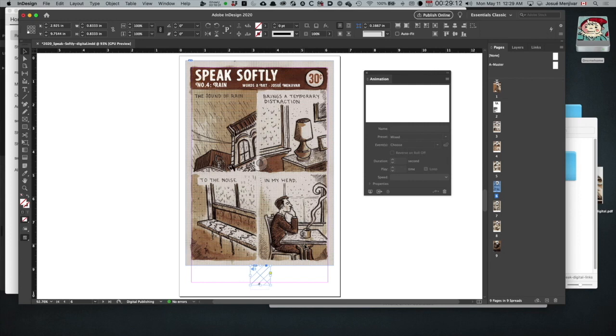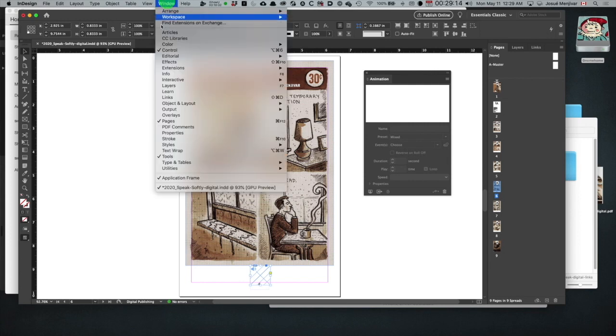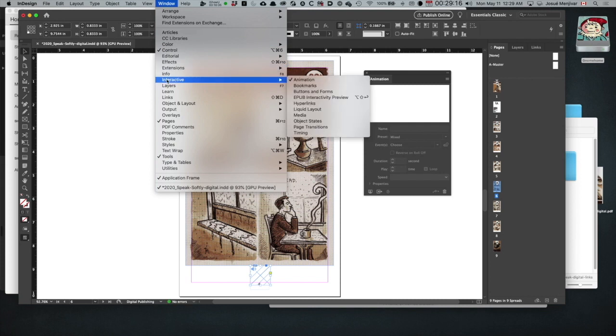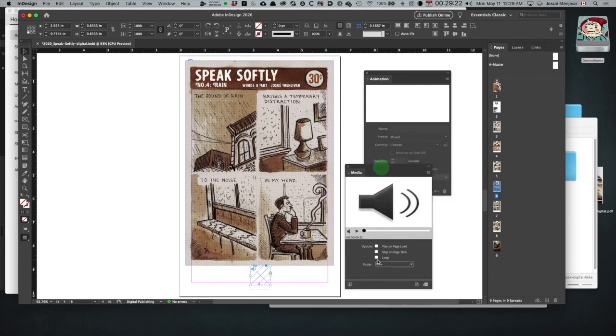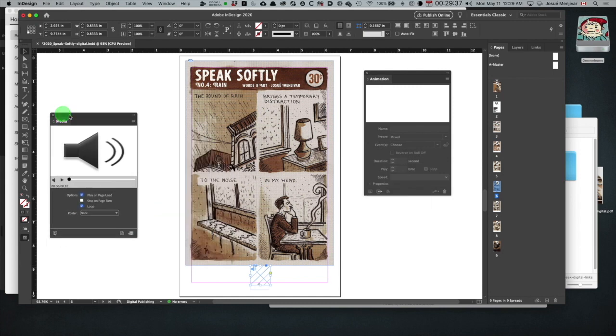And what we want to do is we go to Window, right, Interactive, and then Media, because this is a sound file. We want to make sure it loops, so that way it just plays over and over every time you open it, and Play on Load. So as soon as that page opens, it will play. And that's all we really have to do for this file.